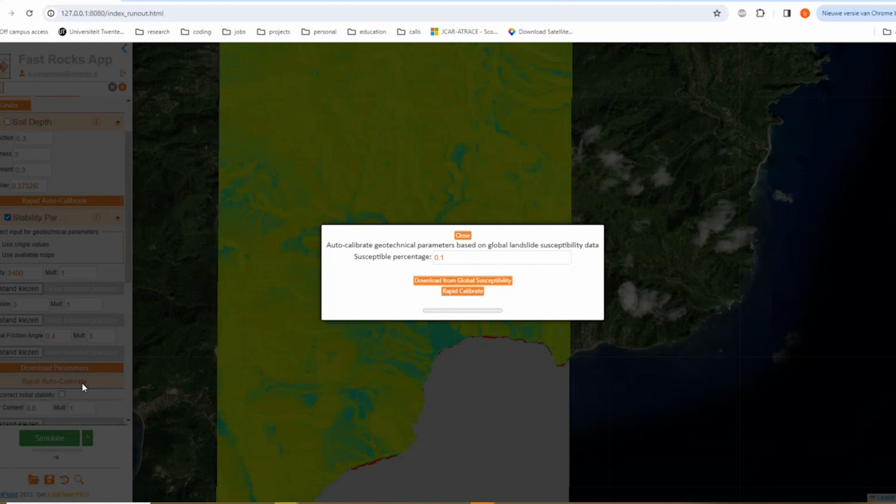What we sort of did here is the following. There's a lot of global landslide susceptibility predictions using data-driven methods, machine learning, different kinds of statistical models. What we've done is taken a recent one. It's globally available, and what we do here is we take that susceptibility classification and inverse that to get a percentage of surface area that should be part of the unstable classification. You can also define it yourself, but for now, let's download from the global susceptibility data.